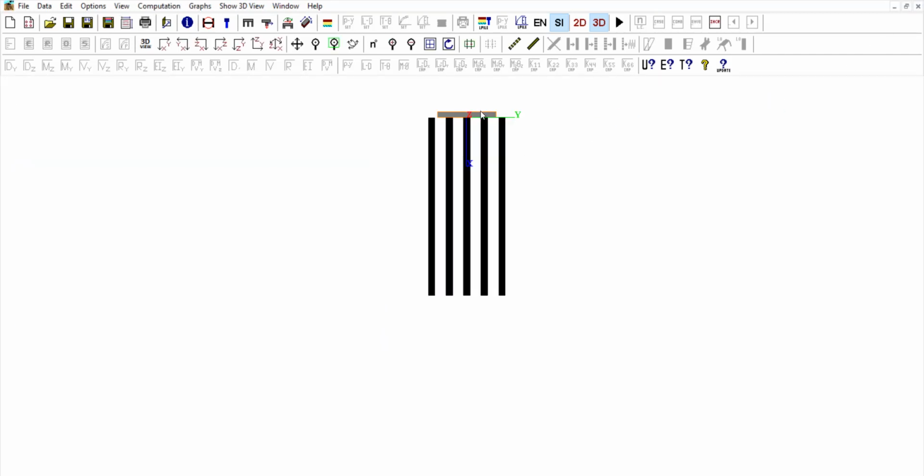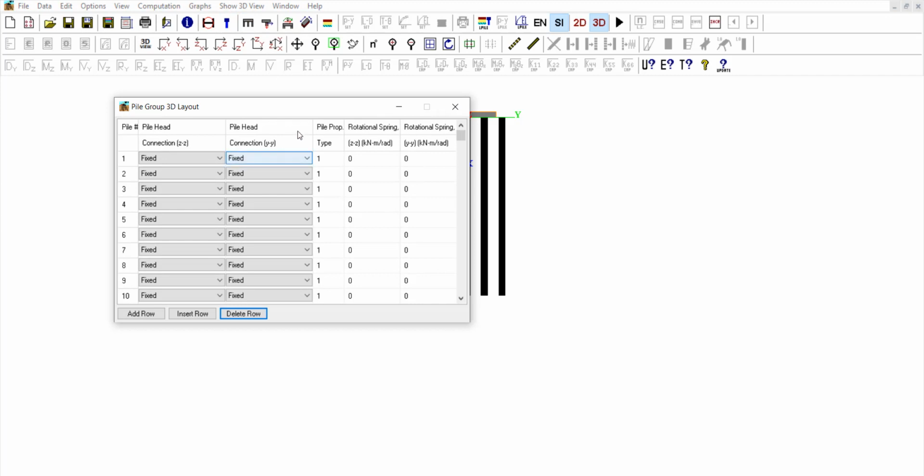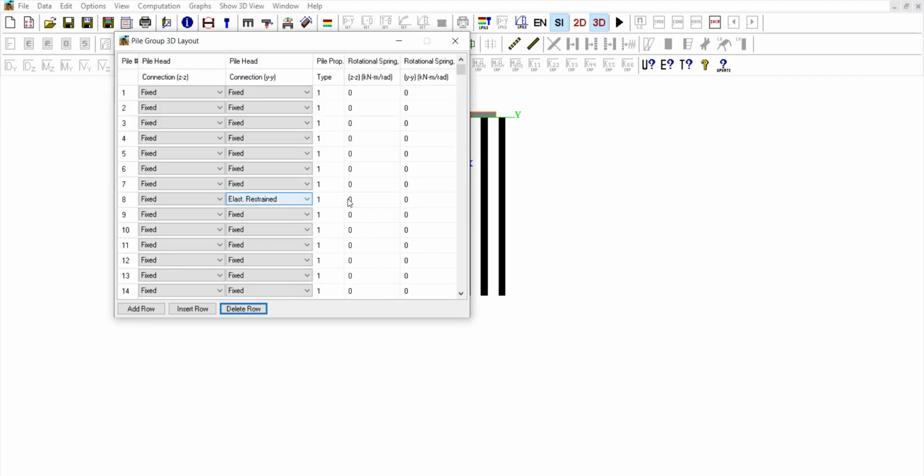So as you can see here, since my pile cap was 5 meter by 5 meter and I added 5 piles with a spacing of 1.5, it means that I need at least 9 meters. So I will go to pile group properties. If you go to pile group properties, you see there were only 2 piles. Now we have 14 piles, and each of them has its own properties now, and we'll come to this in a second.